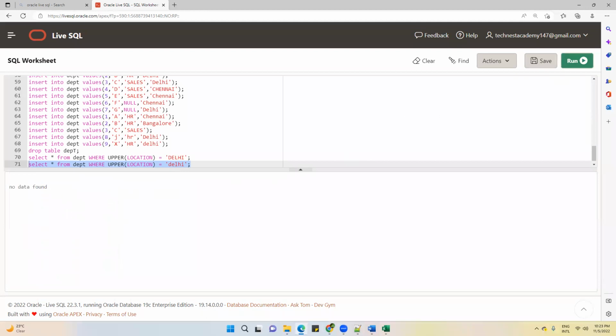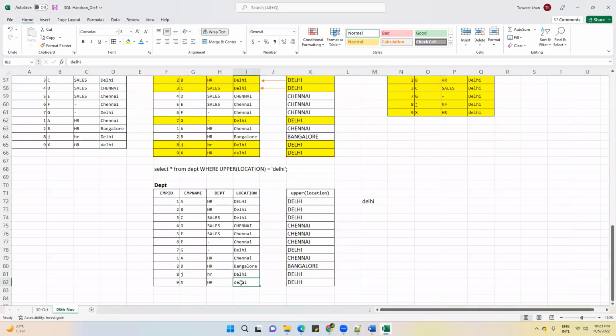Correct. But I have a question. This Delhi is equal to this Delhi, no? Then why is this not coming in the output? Because we converted Delhi into upper and we are trying to compare the upper and lower. You are comparing the upper location with Delhi, not this location with Delhi, sir. So it will compare this with these columns, not this column. Is this clear?